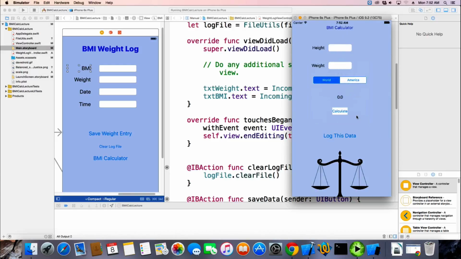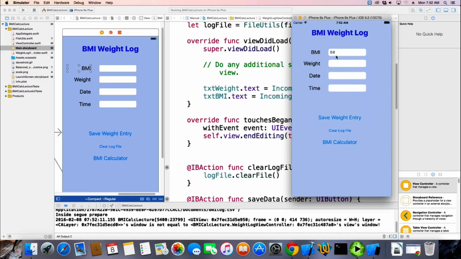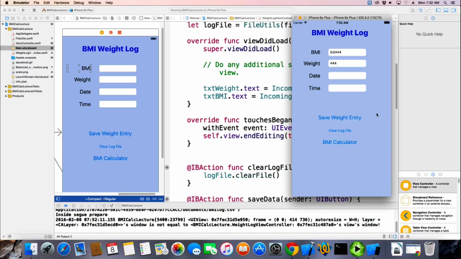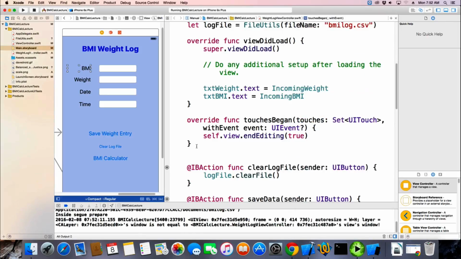This is on my log view. So let's run it again. And I'm over here, I type in some stuff, and I click somewhere else. Now the keyboard goes away. Beautiful. Nice, eh?